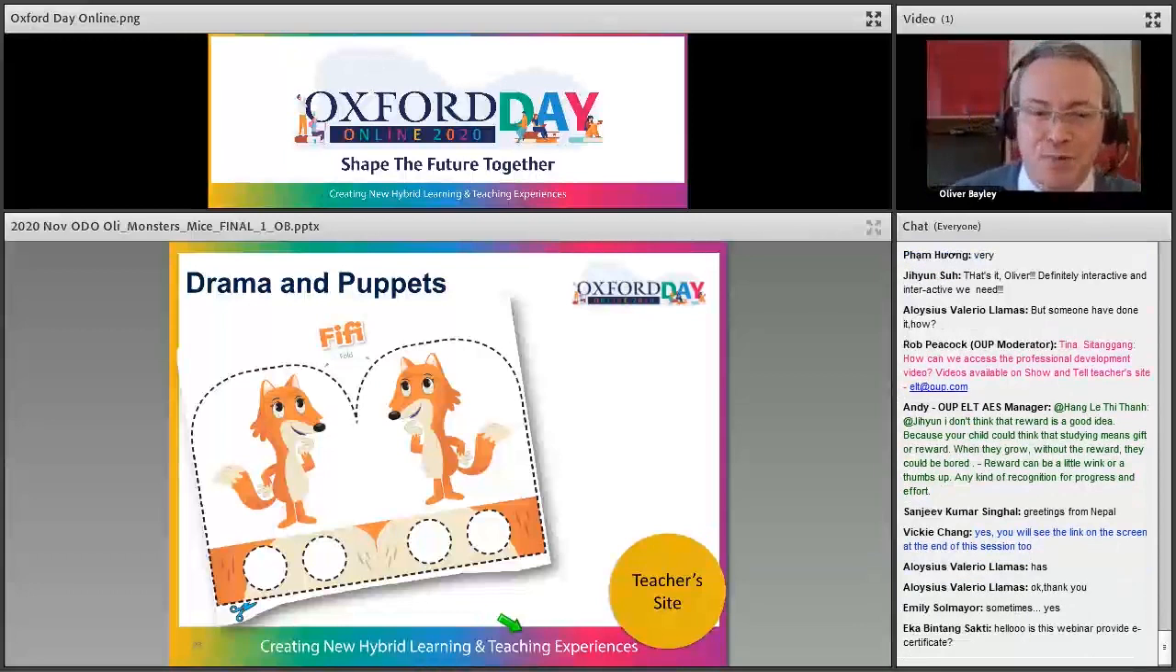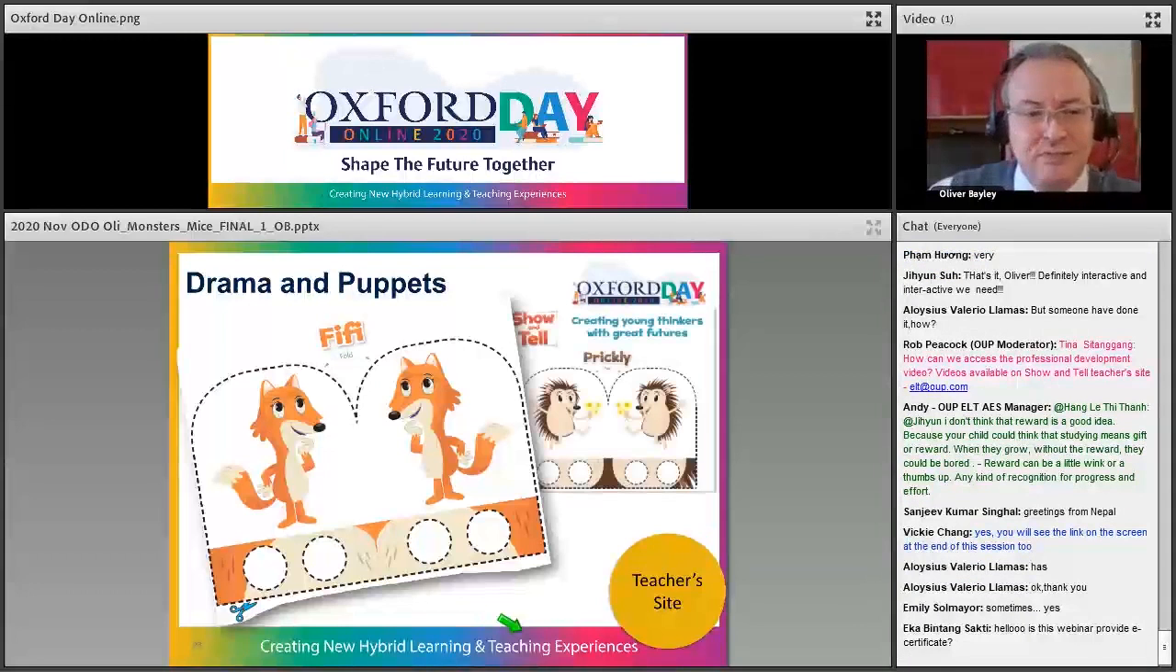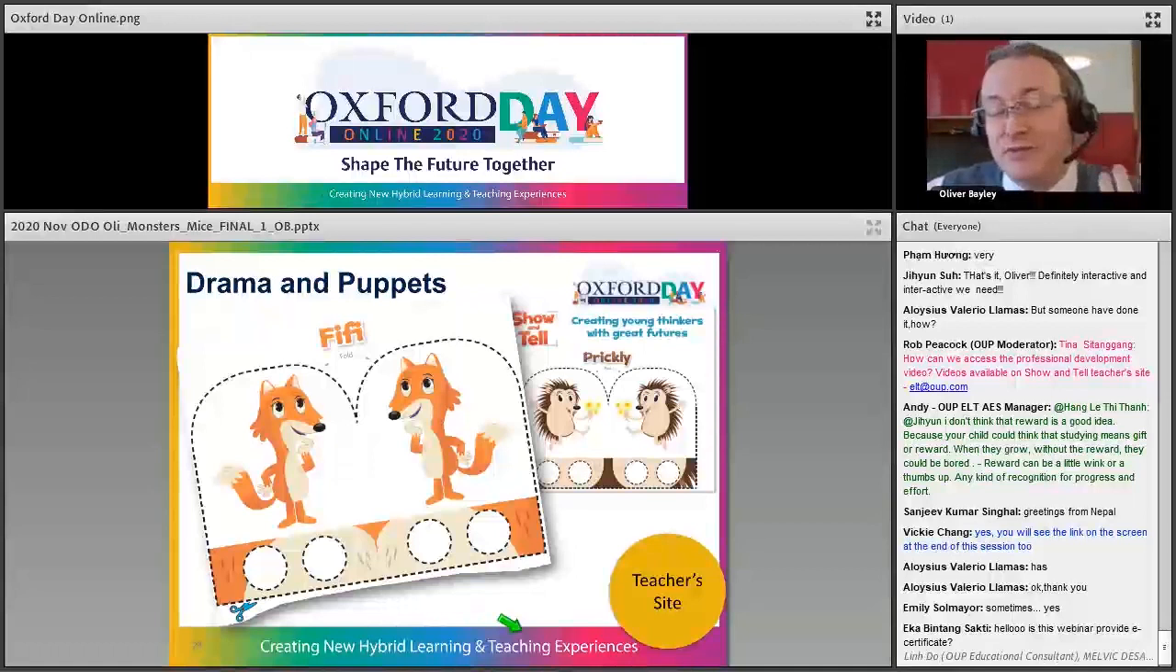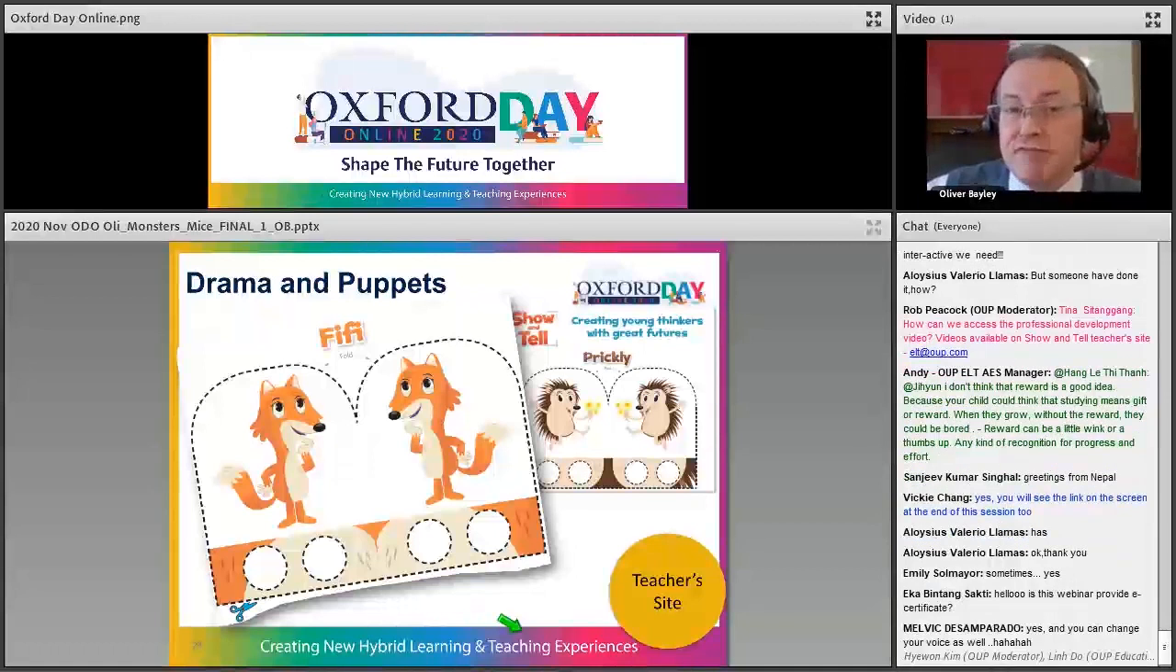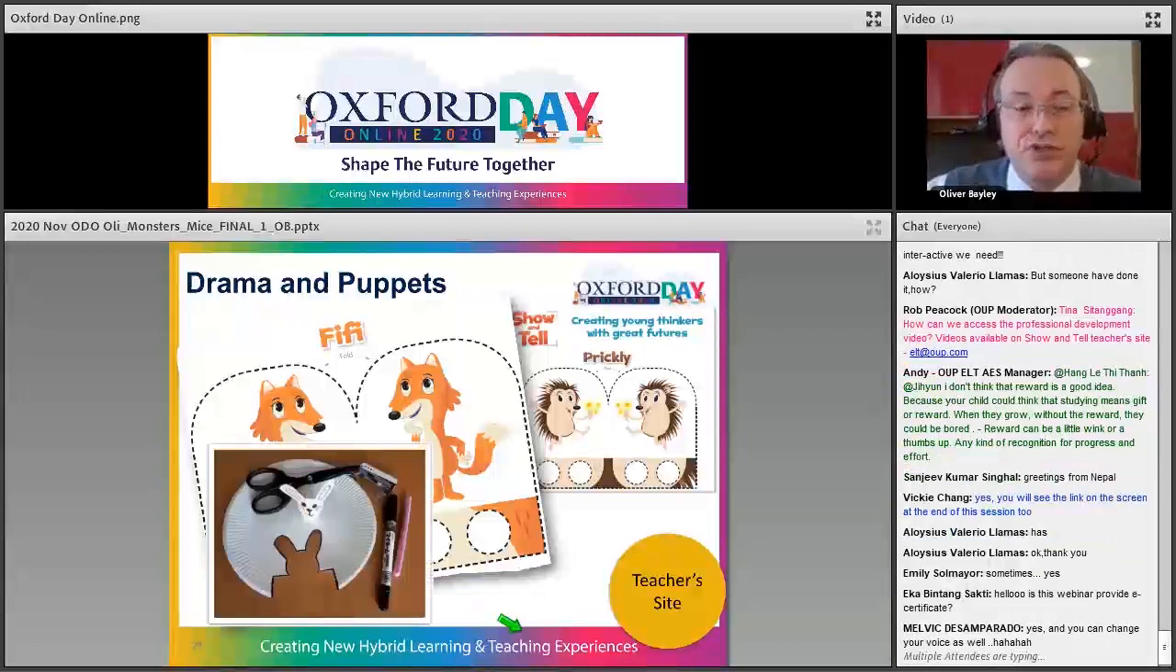This is a finger puppet which you can cut out, and you can get this from the Teachers Club or the Teachers site, and you can find lots of different PDFs for free from something like the Oxford Teachers Club, which you can download and cut out. The other thing about these is they're very easy to make at home.